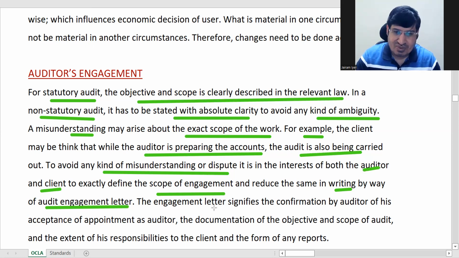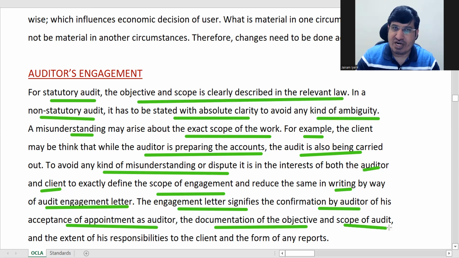Okay, so what does the engagement letter signify? It signifies a confirmation by the auditor of acceptance of appointment. He'll document the objectives. So what are the things he's going to do, the scope of the audit, and his responsibilities to the client. So what is the work he is going to do, everything about it.